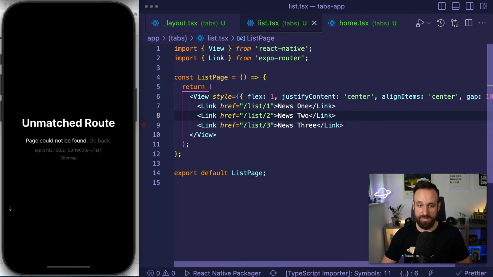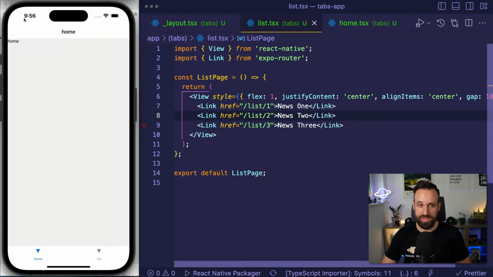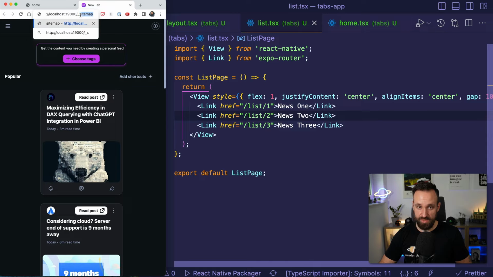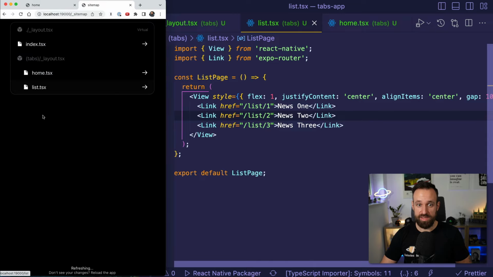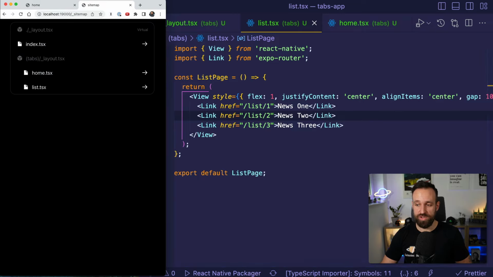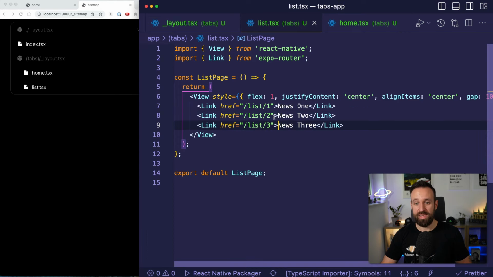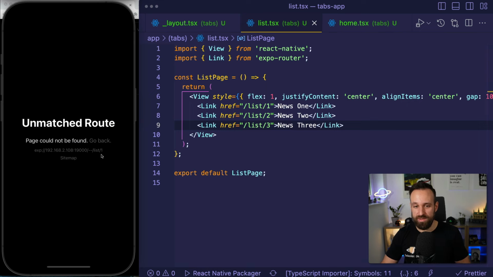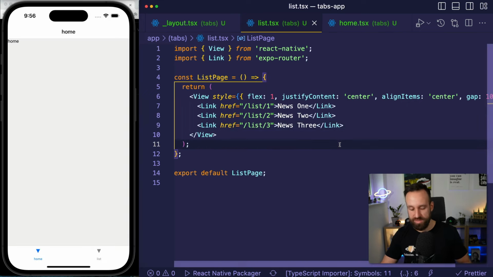Now, right now, the links, of course, do not exist. And if you want to debug your links, I highly recommend you open _sitemap. So then you're always going to see what the structure of your application looks like. So let's say we wanna have these detail pages of the links of the list, but those should not open within the actual tab bar. They should open outside.